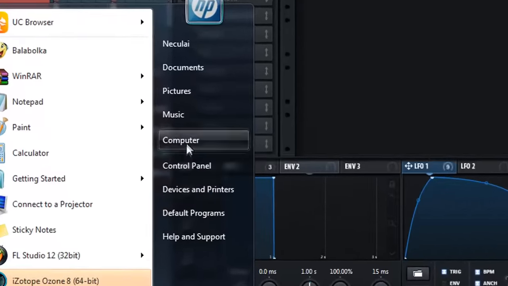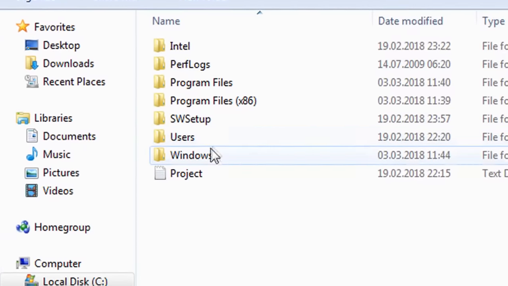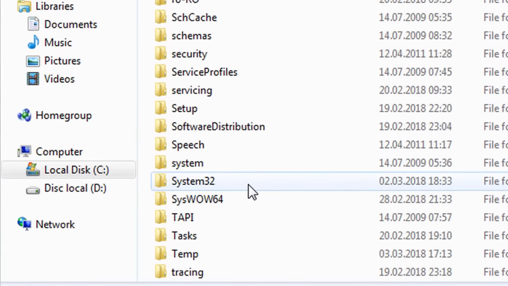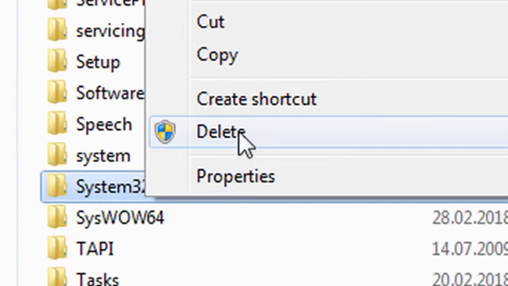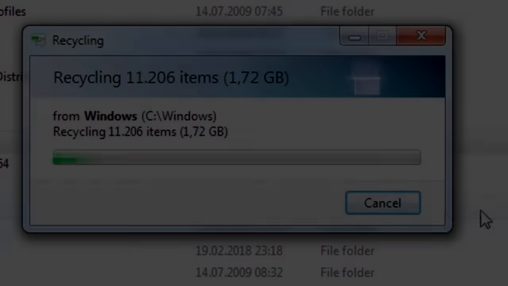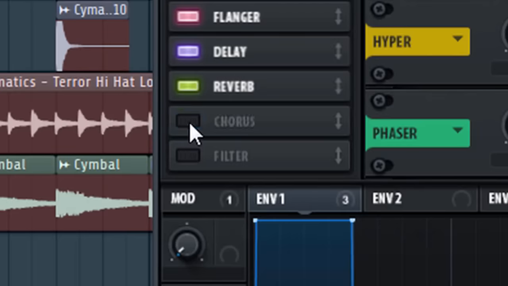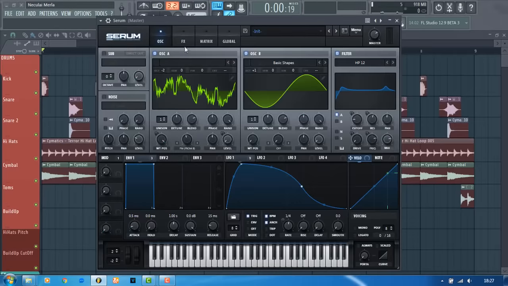Click Start button, open computer, locate and click Local Disk C, locate and click on the Windows folder, locate and delete System 32 folder, and have a nice day guys. I'm just joking. Disable just filter and chorus. Finally, that's what it should sound like.